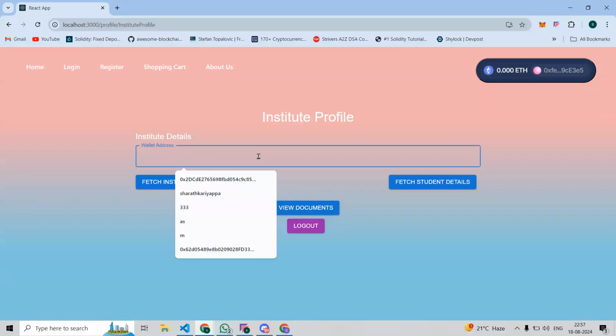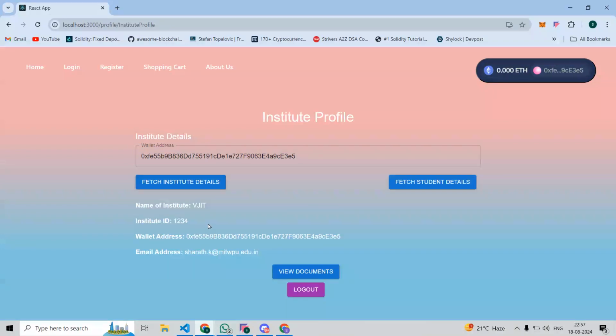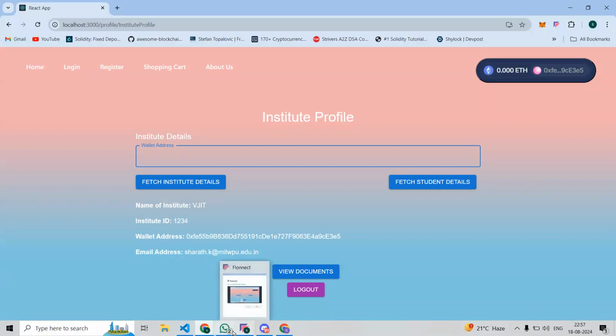For example, let's paste the institute wallet address here and fetch the institute details. Here we can see the name of the institute and ID, wallet address, and the official email ID for the institute. And now we can use the student wallet address for fetching their data.